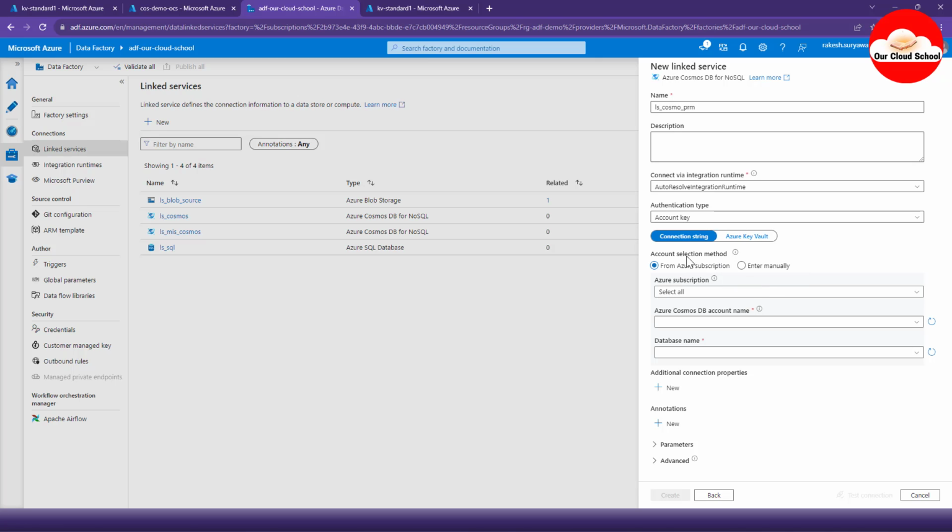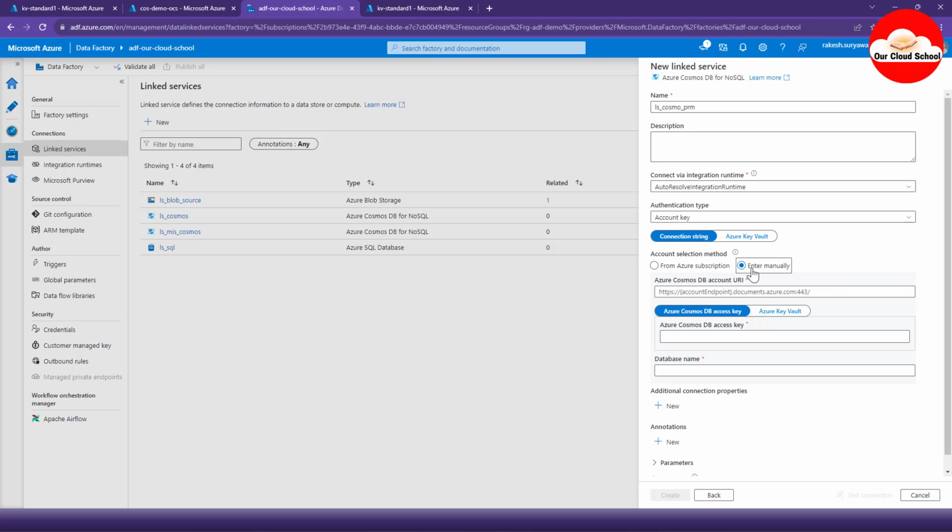Next, you have the account selection method. If you use From subscription, you will be able to select your subscription, Cosmos DB instance, plus the database instance, and that is going to work absolutely fine. I will show you like this. You can use any of these instance types. Let's say these are the databases it has given. But I don't want to use this option because we want to define the linked service which is of type parameterized linked service. So let's use the option Manually entered.